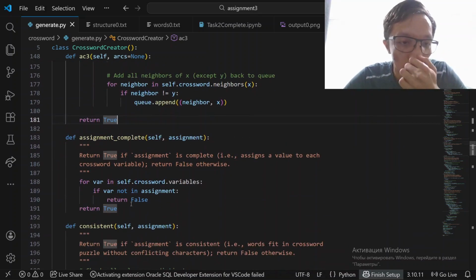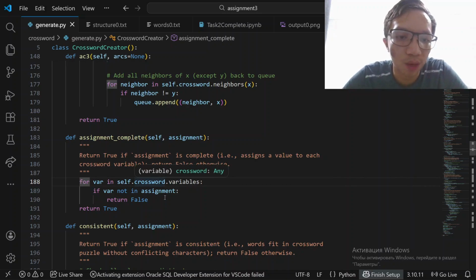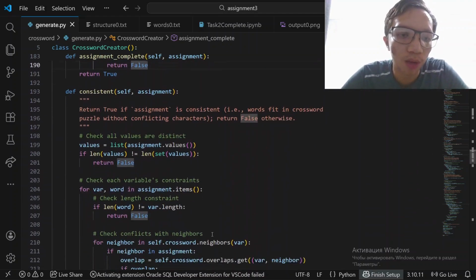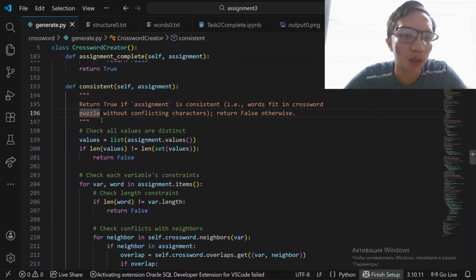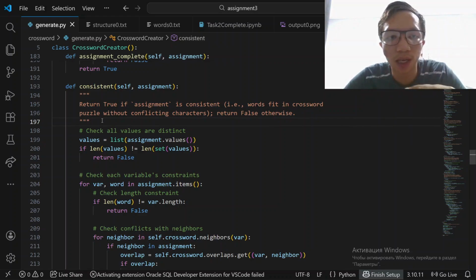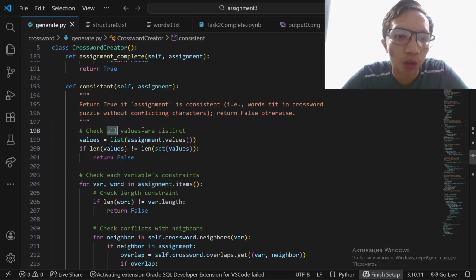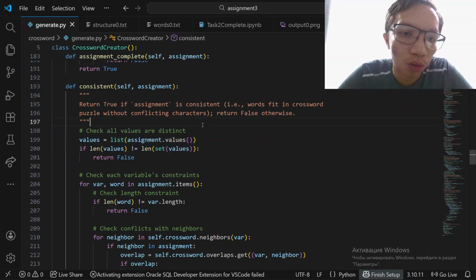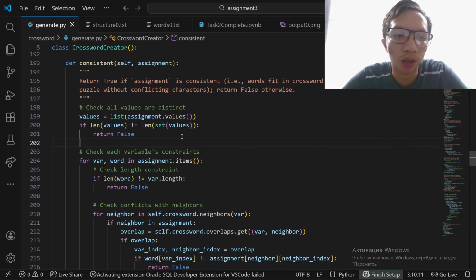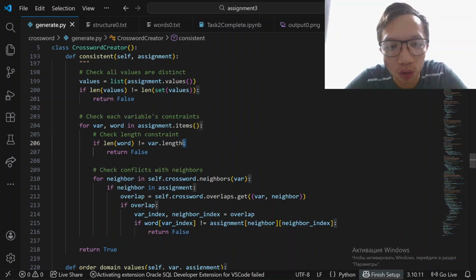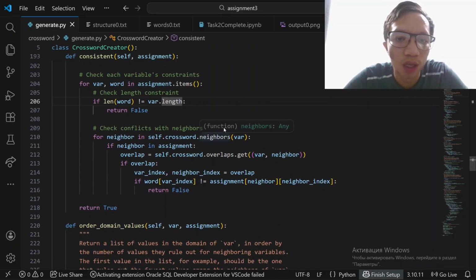Here, the assignment completed function returns true if the assignment is completed, which means all the variables have appropriate values. Consistent returns true if the assignment is consistent, if we can put the word into that given variable. We check all values. All values are distinct, so no duplication. One word can't be placed at two different variables. We check each variable's constraints.